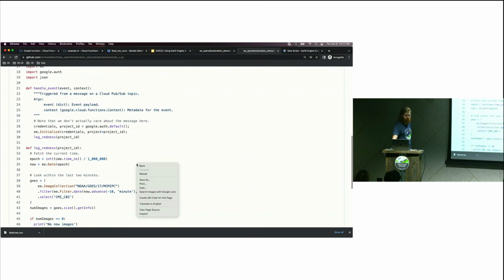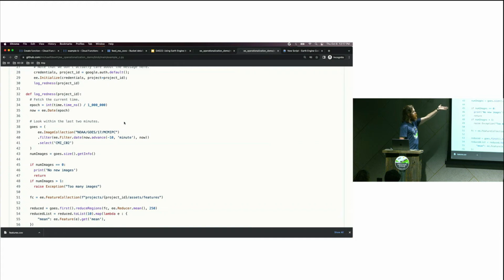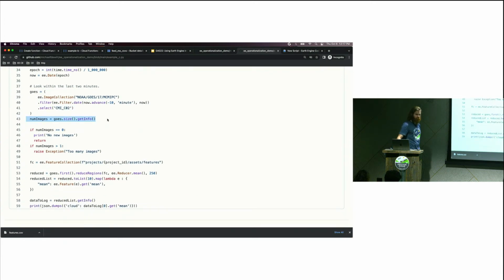Here, again, everything you've seen before. We handle an event. There's no information in the event. This is being run by Cloud Scheduler, just like example A. If you're lazy, you can just turn example A into this. We have our GOES image collection. I'm selecting the red band. I'm measuring the size of the collection within a particular window.